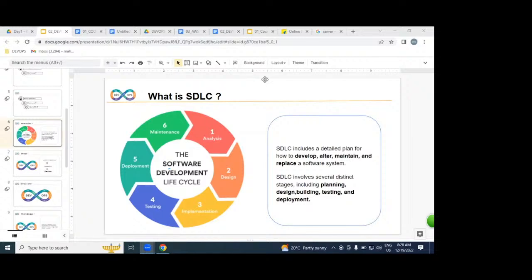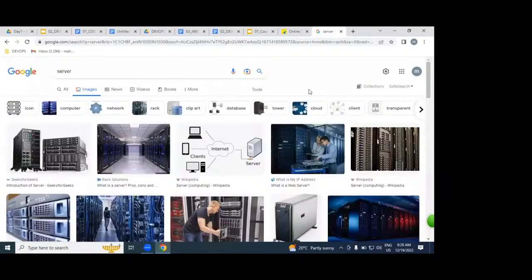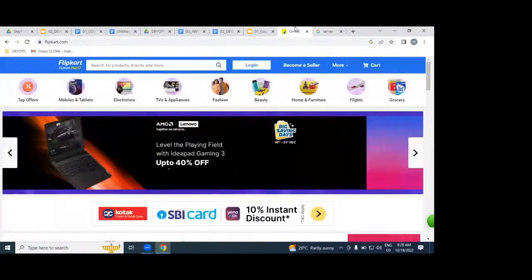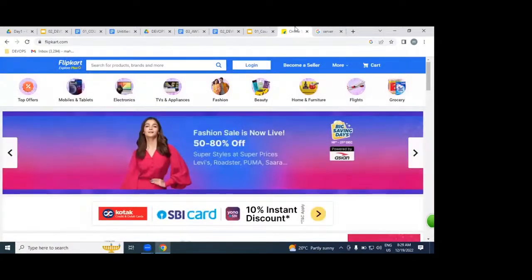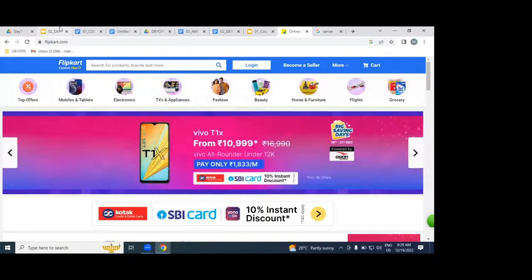What is SDLC? SDLC stands for Software Development Lifecycle. By following the SDLC process, we are going to produce a software. By the end of this SDLC, we can produce a software. The software is placed on the server side, and then we access it as an application.